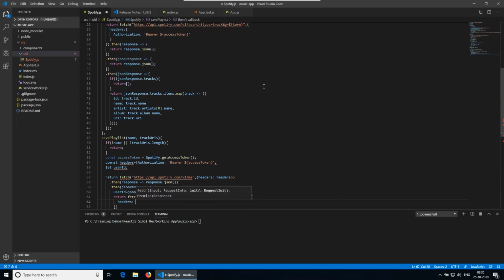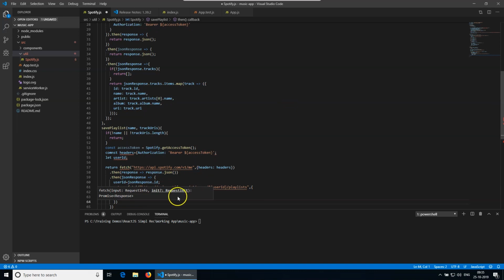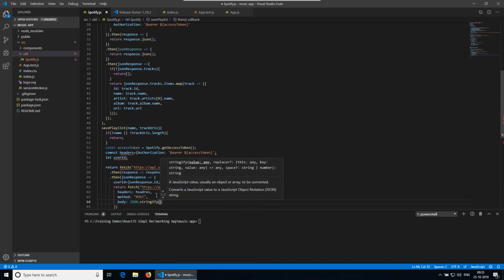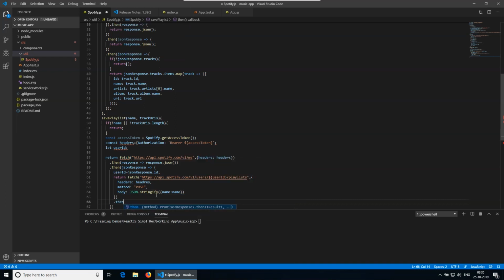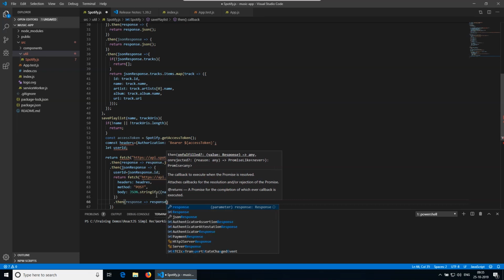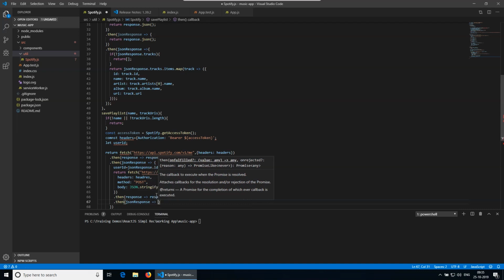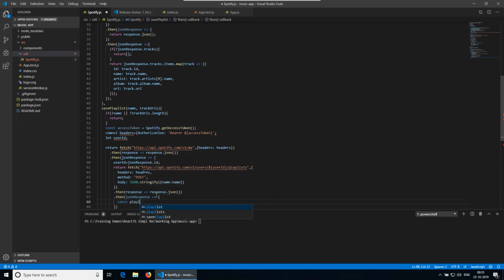Here we will assign headers to the headers variable. We'll assign method as post, so the data is sent as part of the body and not as part of the URL. And as the body, we will say JSON.stringify to convert this parameter name, and then we will generate a response variable to response.json, and then we'll create jsonResponse with the lambda operation. We'll create a constant playlistId, which is equal to jsonResponse.id.